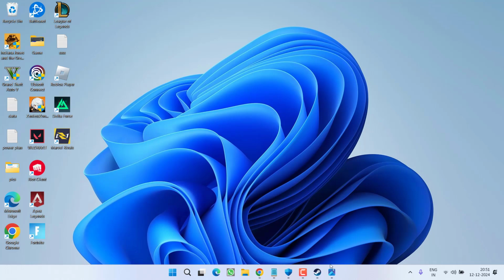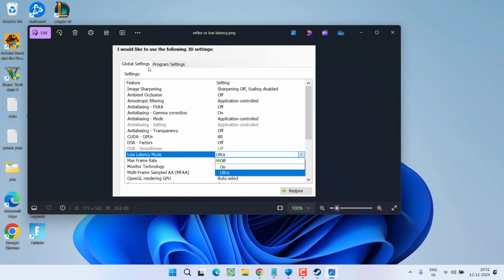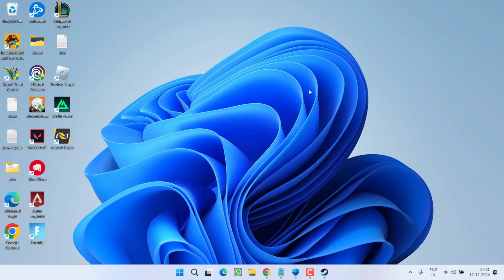Go ahead and launch your NVIDIA control panel and then you need to launch the global settings. Right in global settings, you will find the option of low latency mode. Go ahead and turn it off. Turning off low latency mode may reduce few FPS, but you will be able to launch the game.